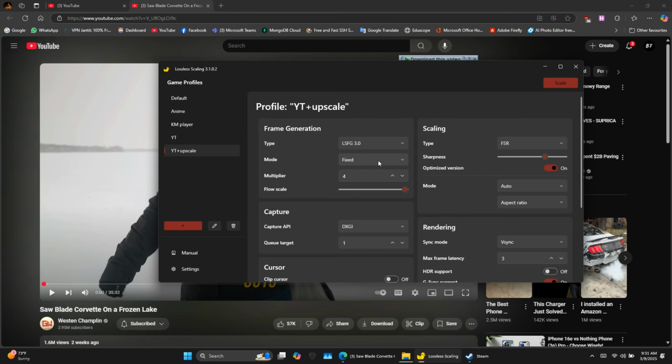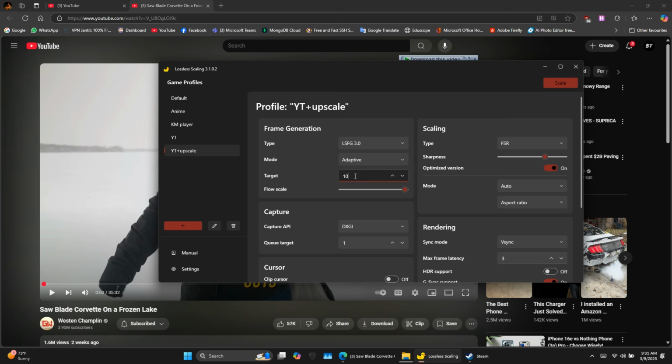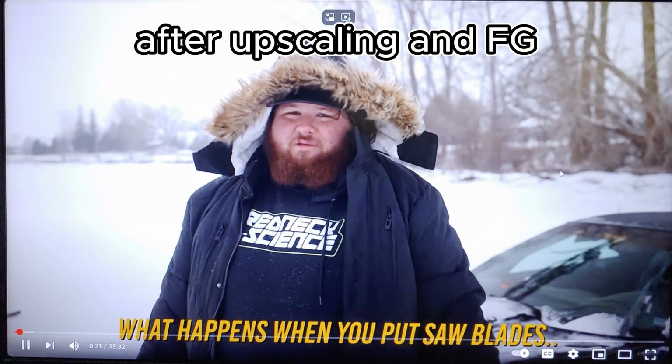To make videos look even smoother, you can enable frame generation. 1. In the Frame Generation (FG) section, select LSFG 3.0 as the type. 2. Set the mode to adaptive. 3. Choose a target frame rate equal to your screen's refresh rate. Mine is 120 Hz, so I'll set it to 120 FPS. For scaling, use FSR for regular videos. If you prefer custom upscaling, you can manually enter different values, but auto mode generally provides great results.